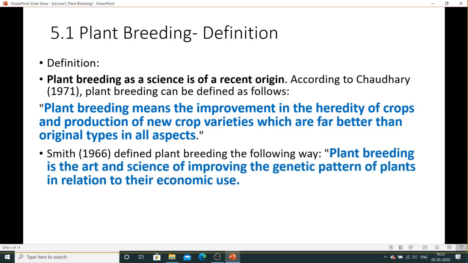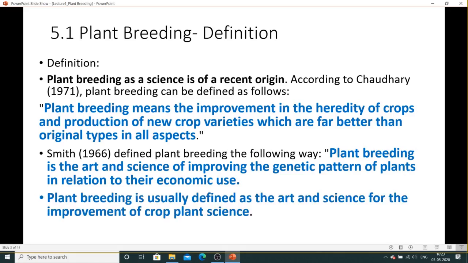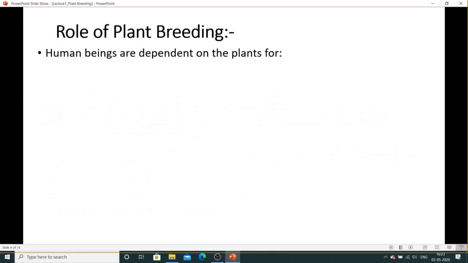There are a few other definitions. For example, Smeed in 1966 defined plant breeding as an art and science of improving genetic patterns of plants in relation to economic use. Plant breeding is usually defined as an art and science for improvement of crop plants. It is basically one of the areas of plant science which deals with crop domestication and creating a lot of new varieties which are good for mankind. So you can see the role of plant breeding as well.